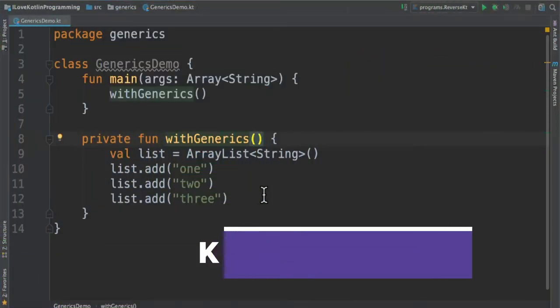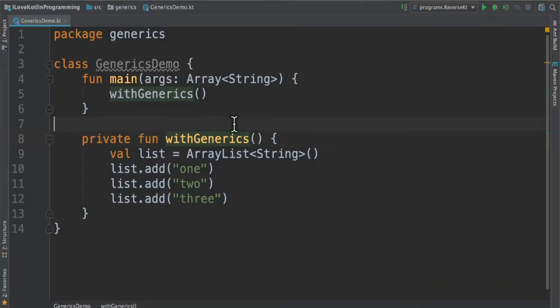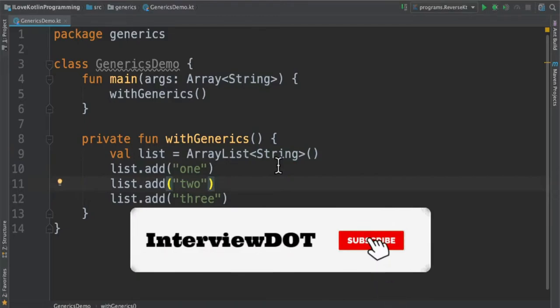Hi friends, in this video I'm going to write a small Kotlin program to explain the generics concept. For example, I have written a class called GenericsDemo and there is a main method, and I'm going to create a list of string. So what is generic? Generic is a feature in Java.